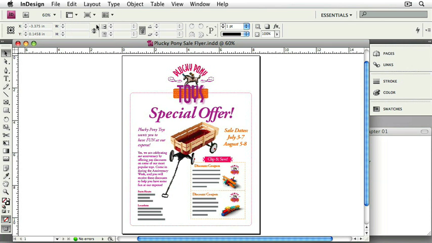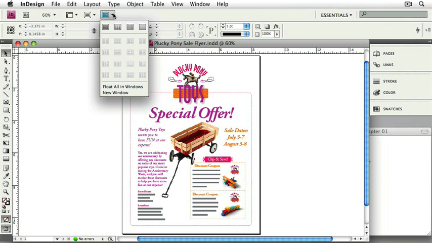We have another control here, and this control allows us to arrange our documents. Since we only have one document open, we're not going to see much here. But when we have multiple documents open, then a number of options will become available to help us to take our documents and scale them and to tile them and to arrange them in our application window so that we can have better access to all of the content on our pages.